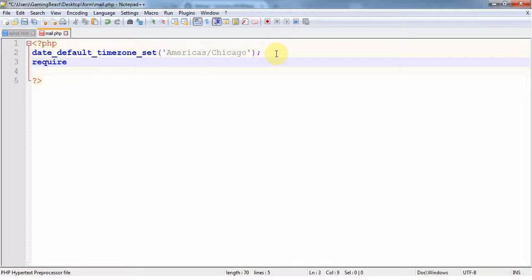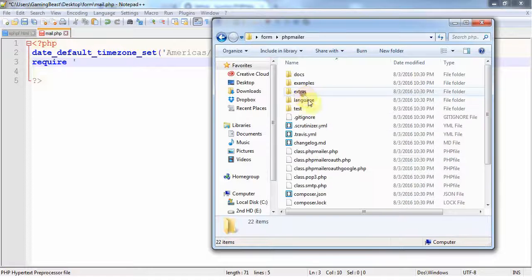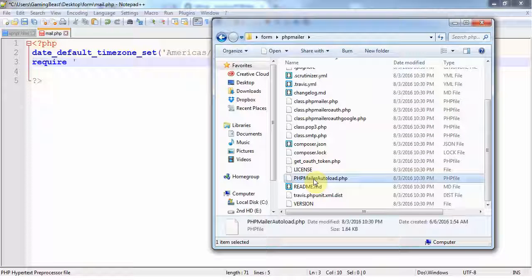Okay, the next thing we're going to do is require. And what this does is it pulls in an external PHP file and runs it. So we're requiring that we're going to use this. And what we want to use is inside this PHP mailer. What we want to use is this, PHP mailer autoload.php. This is the file we're going to load that will run the script and do everything we want it to do.